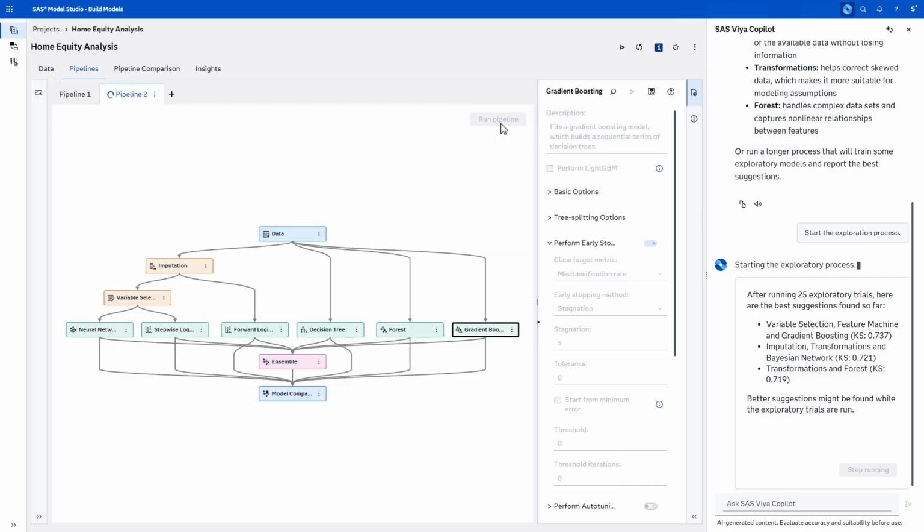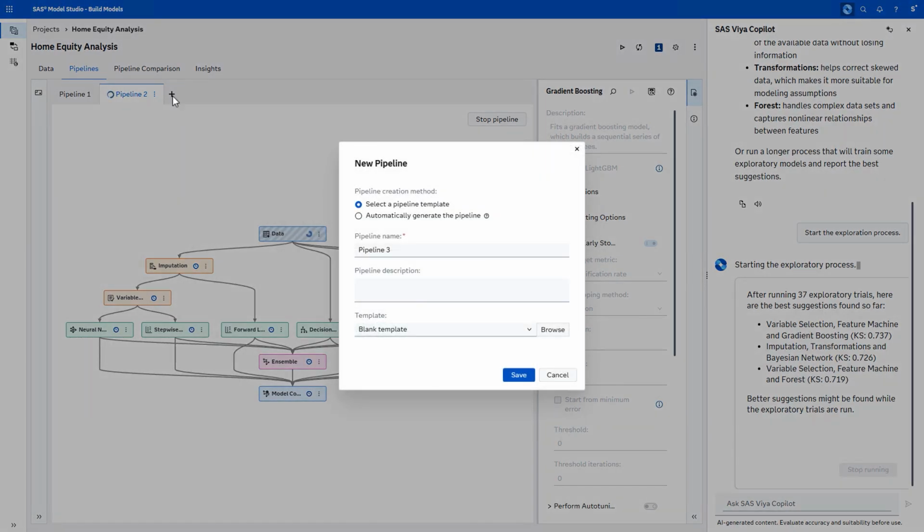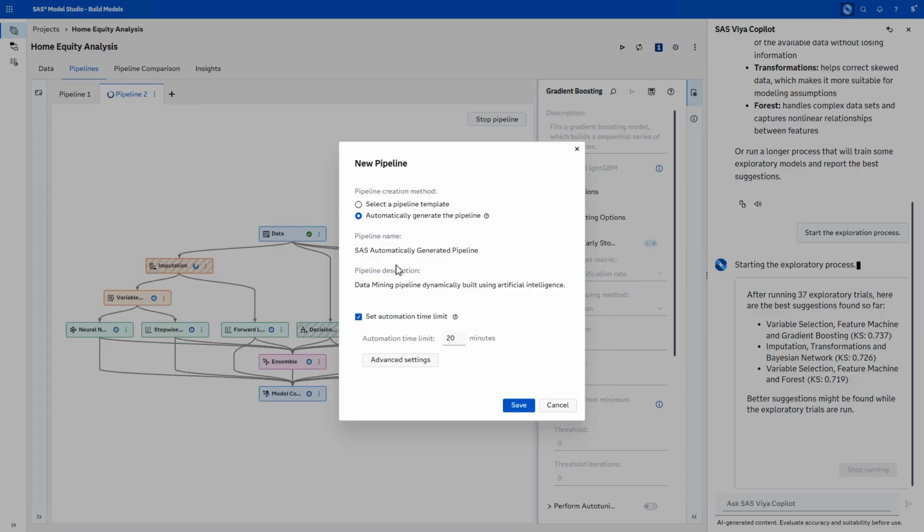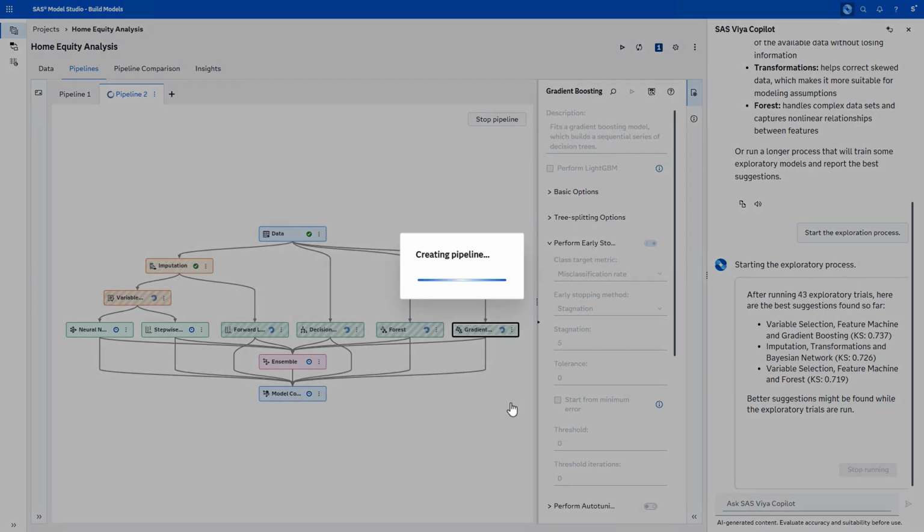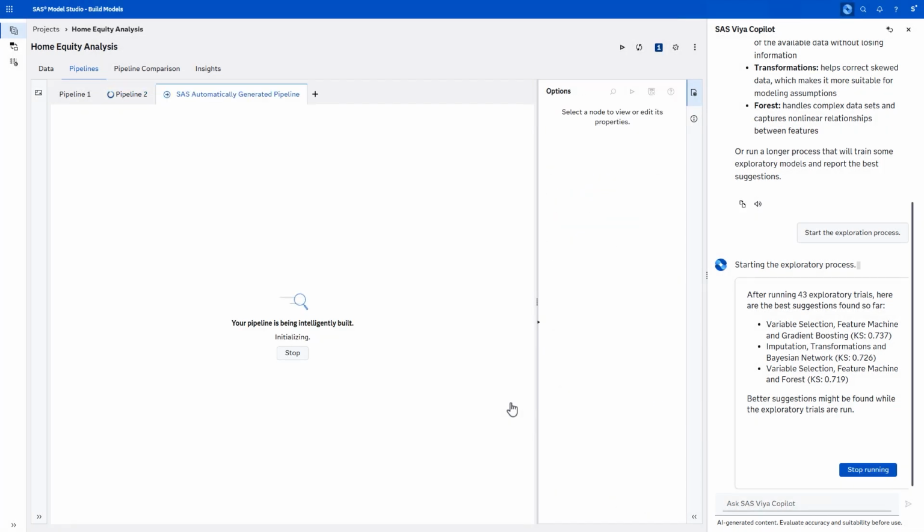While that's running, let's add one more pipeline. Click Add New Pipeline again, and this time let SAS handle the entire training and selection process automatically. Select Automatically Generate the Pipeline, set a time limit for 20 minutes, and click Save. Just a heads up, this automated process does take a while to run, so feel free to skip this step if you're following along. Let's jump back to the Pipeline 1 tab and check on Copilot.